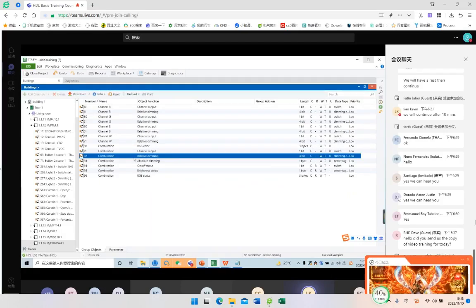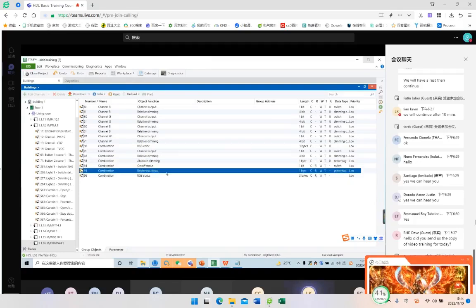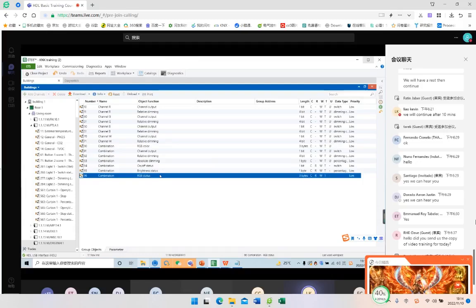So for the Granite display, no need to use this object. It's used with the button, like the DLP panel. The DLP panel doesn't have the RGB plate. So normally, I think we can use the Granite display to control this function. Next is the absolute dimming. And next are the on-off status, the brightness status, and the RGB status.